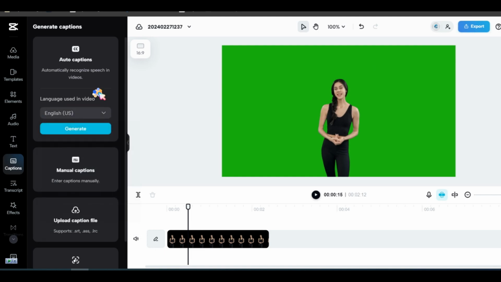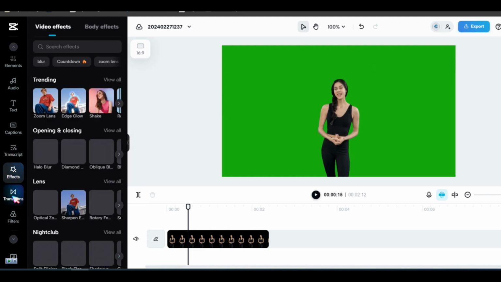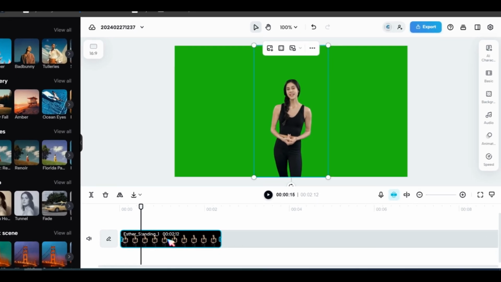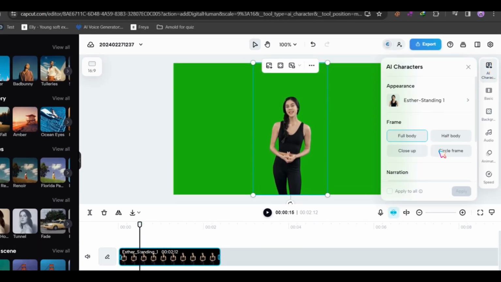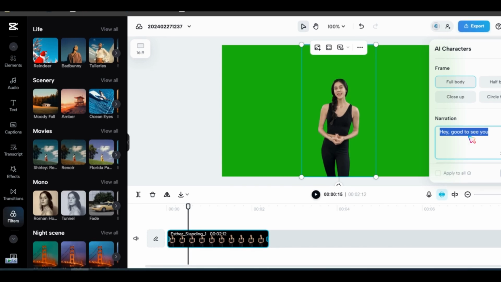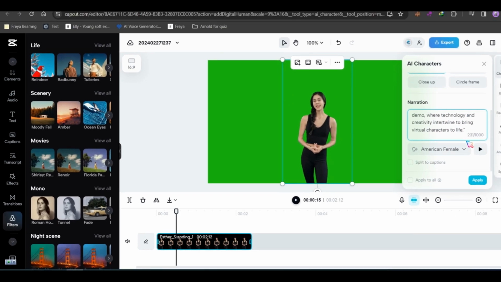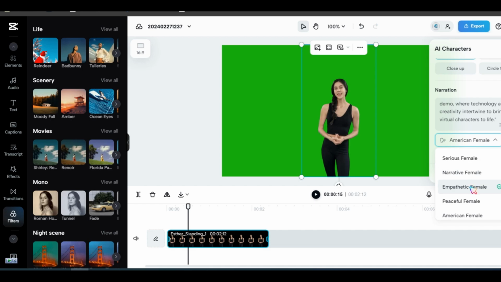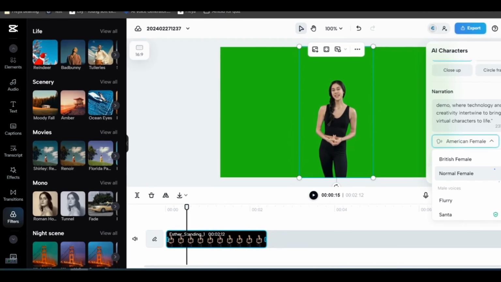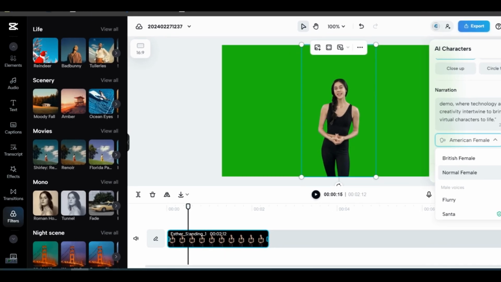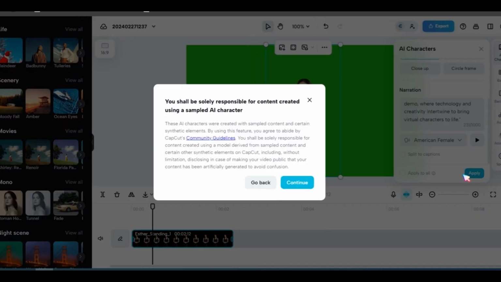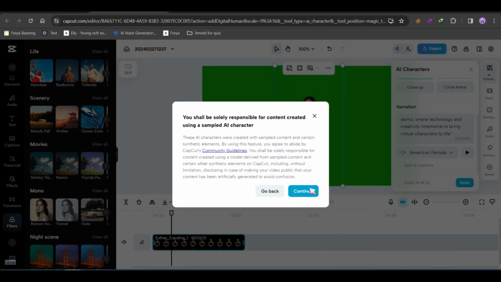All right, let's now focus on the main topic. You can explore more by visiting the website. All right, first, select your avatar and go to the AI characters options. Scroll down to the narration section where you can type or paste your script. Then, choose AI voices and click on the play button to listen to it or try different voices according to your needs. Afterward, click on the apply button and it will generate audio based on your script.